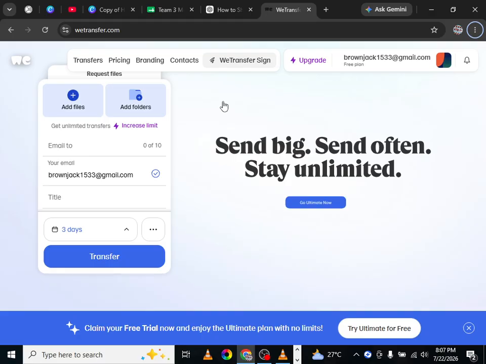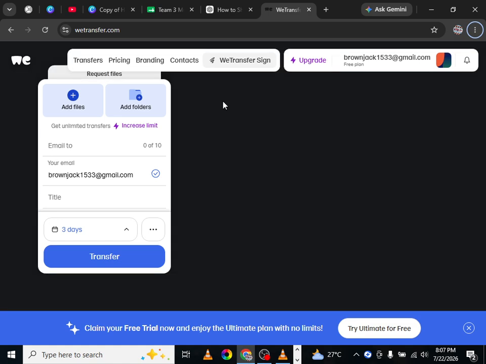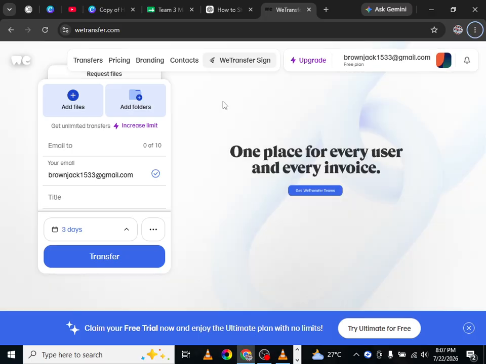Enter a strong password using a combination of uppercase letters, lowercase letters, numbers, and symbols. Avoid using simple passwords like your name or birth date. Once you've created your password, confirm it if prompted and save the transfer settings. You can also set an expiration date at this stage for an extra layer of security.